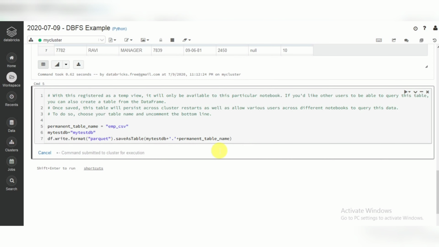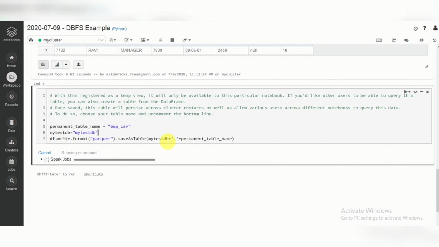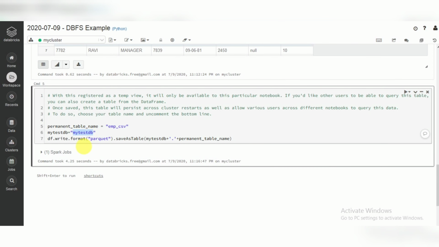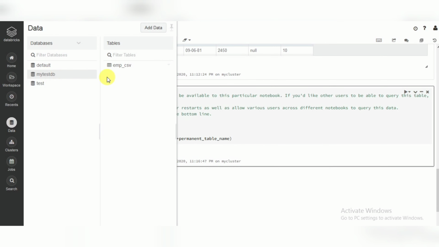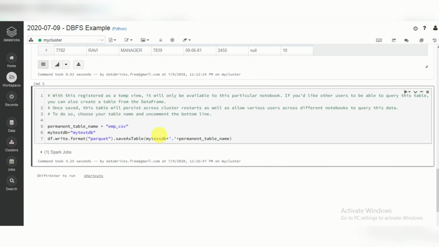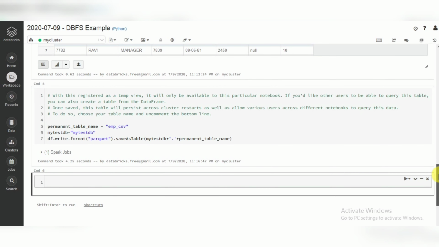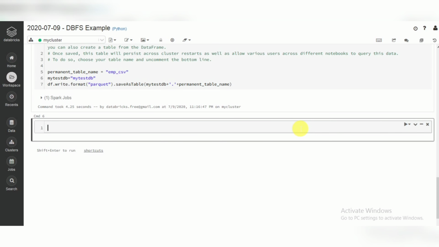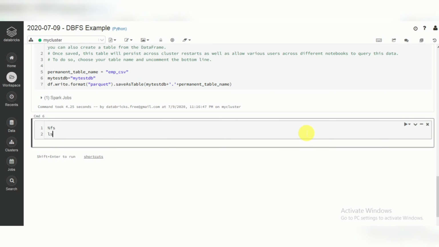A table will be created. So the table we are creating in the database called my testdb. So it is done. Go to data. Here you can see the emp_csv table has been created. Okay, this is a physical table, it is created. And if you want to verify that, we can use the file system, %fs. So where it is storing, %fs, file system ls you can use.